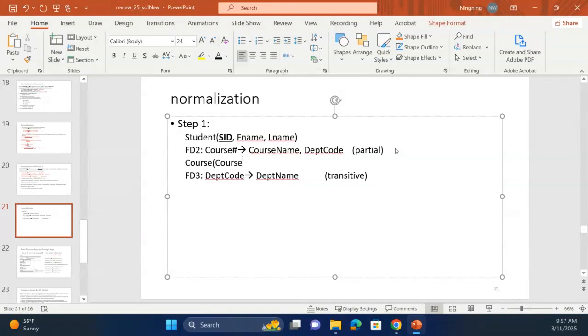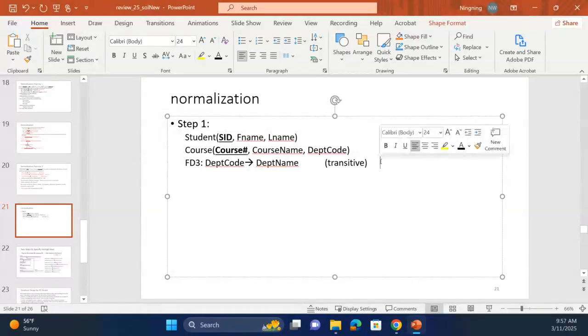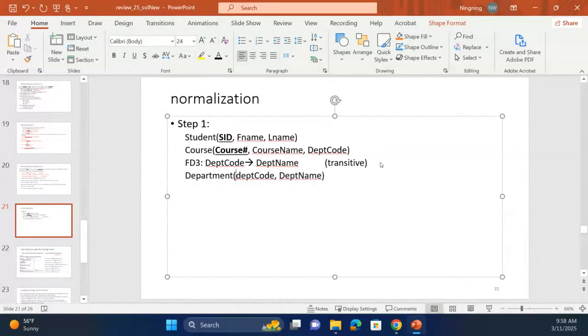So we have course number, course name, then DPT code, okay? Then the course number will be the primary key. So I just want to save space, but in the exam, I think you feel free to list them. So the last one will be the DPT, department. I call this department, so we have DPT code, DPT name, to be consistent. Then DPT code will be the primary key, okay?